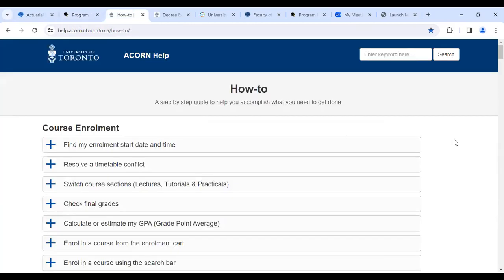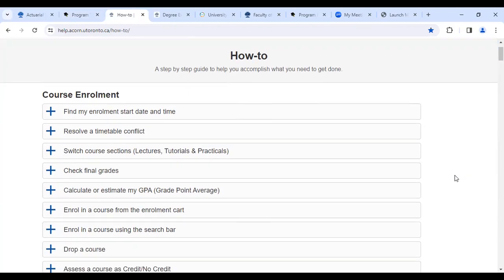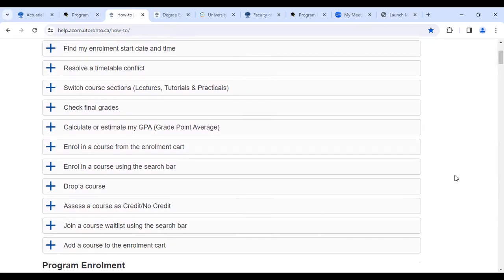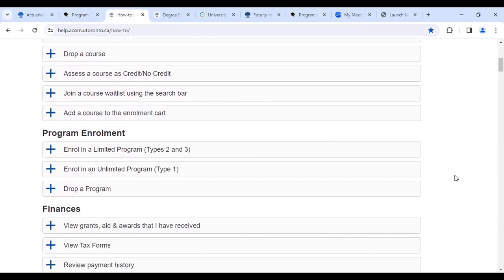The other tool I referred to was ACORN, and ACORN has an amazing how-to page that gives you a step-by-step guide on how to use it. Again, if you're not sure about how to enroll in your programs, this is where you'll reference, but then again, we'll go through that later on during our presentation.